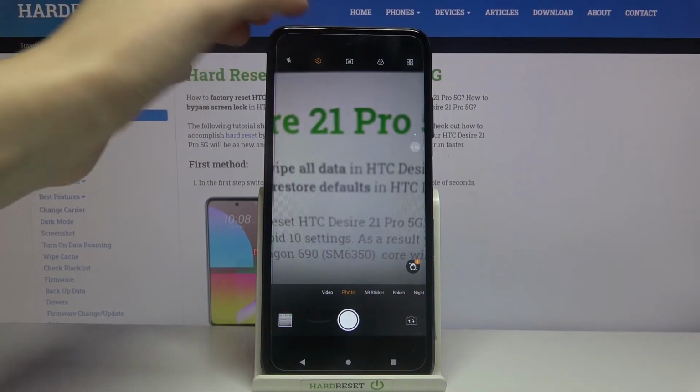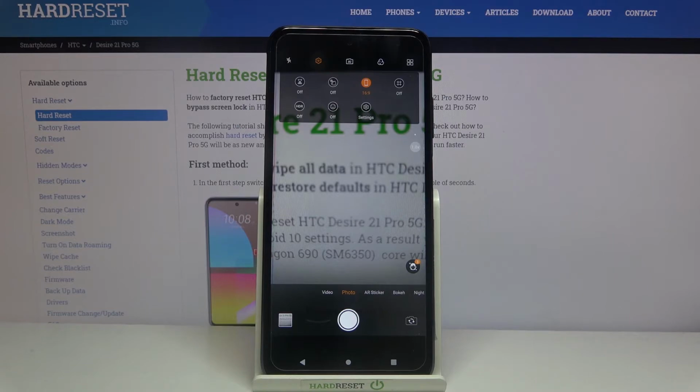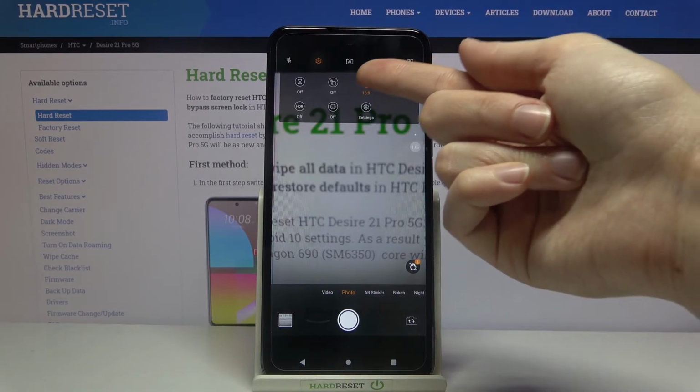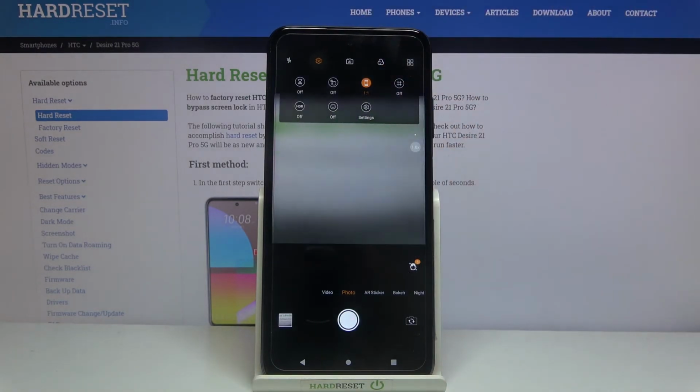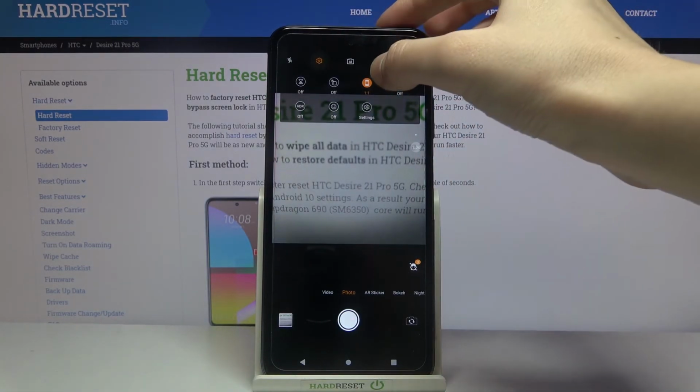When we tap this button once again, we also get quick access to aspect ratio by tapping on this button here above these settings. So just one tap here and we can also manage the ratio.